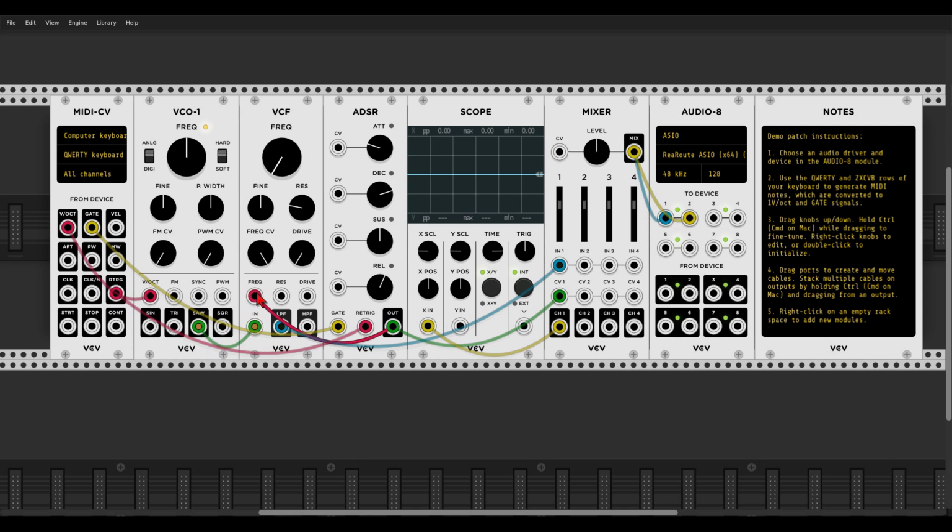As soon as I hit a key, the filter will let the sound through, and the level will also go up. So now I will play the keyboard a bit. Very nice. So we have sound, and you can see that the mixer is sending 2 cables to device inputs 1 and 2.